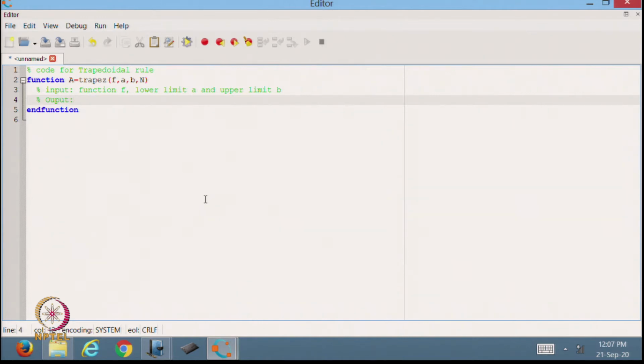The output will be given by the area, that is A, and here we also have n, which is equal to the number of subintervals. So this one we are going to define.